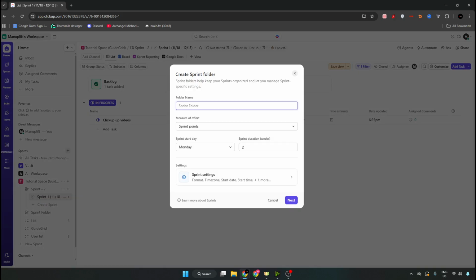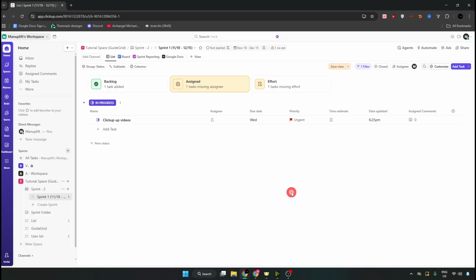Alright, now give your sprint a name. I'm going to give it 1 week sprint. Alright, measure of effort. I'm going with time estimates, Tuesday, and duration 1 week. Alright, now click on next, create.